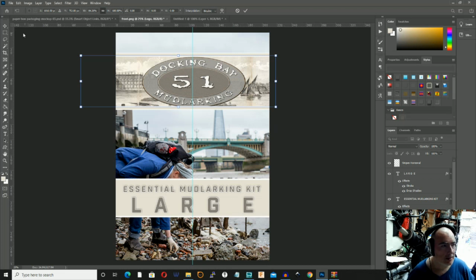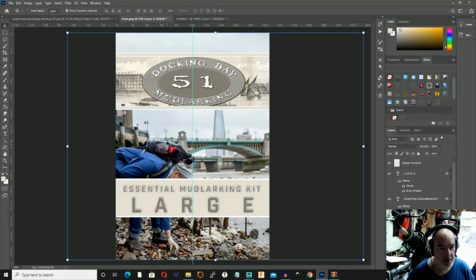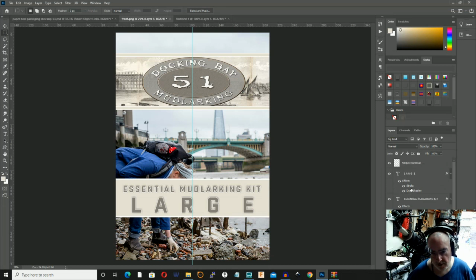Right, okay, so that's about right. Docking Bay 51. There we go. Essential mudlarking kit. Everyone's got to have it. It's got to be had. The essential mudlarking kit. It has to be had. Now, have a look at this bit of artwork here. Okay, brilliant. We're all here. So, all my layers are in place. All my layers have a name.